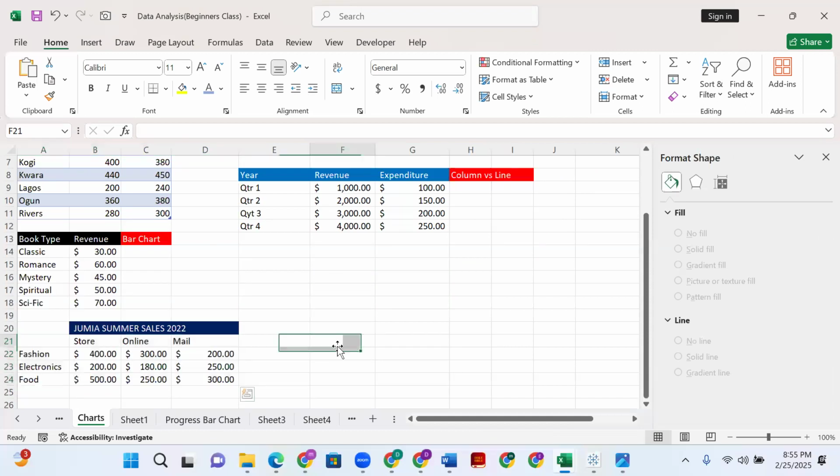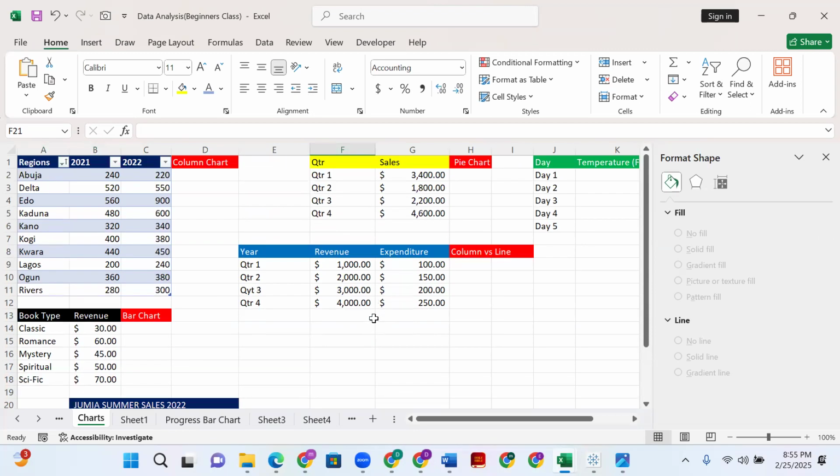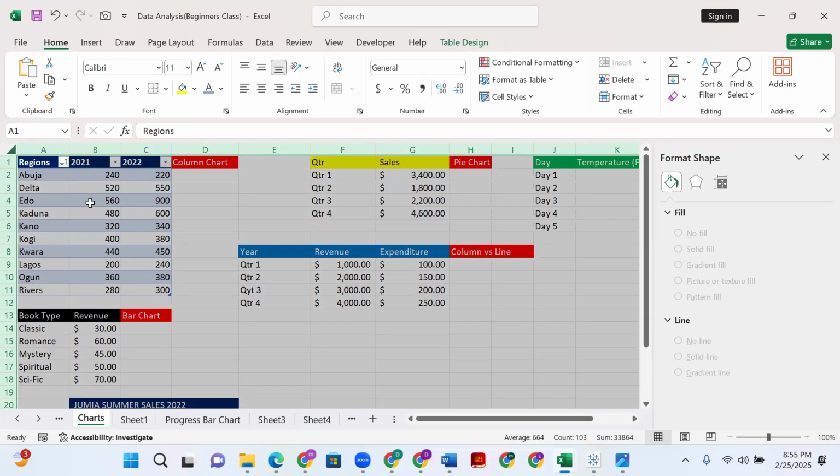Charts are important for data analysis too. So I will send this document to you. Please make sure you attempt all those charts in it.